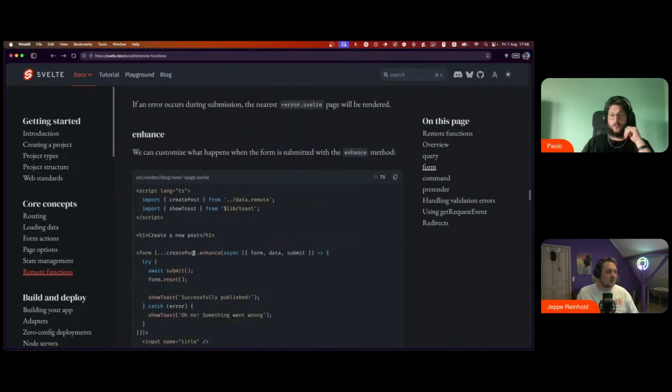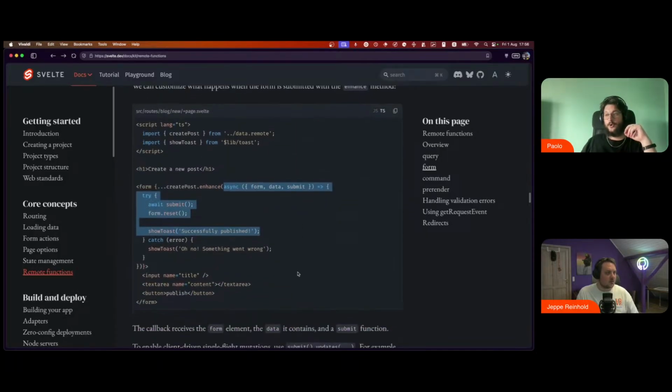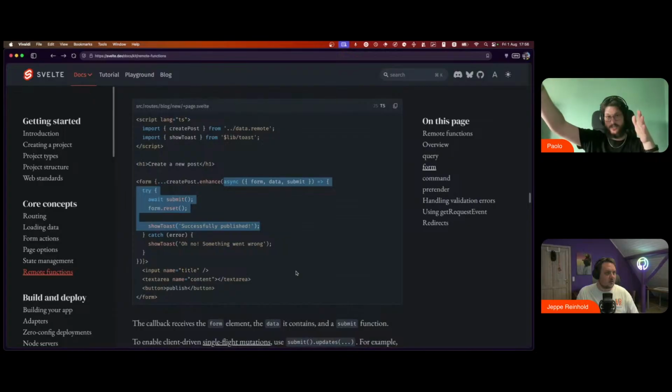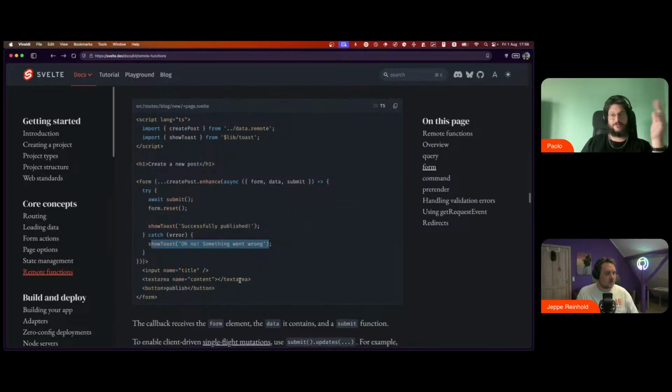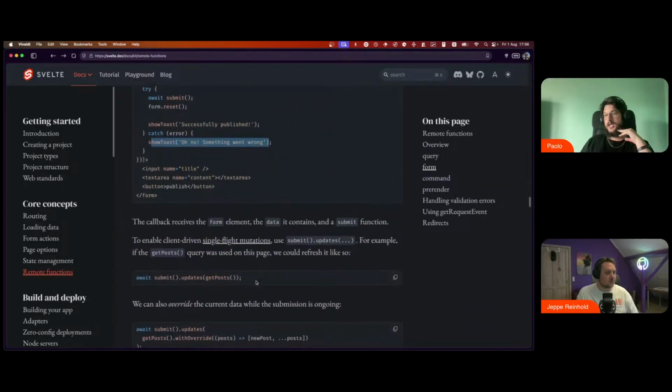Oh, by the way, if you want to enhance it in a different way, you can do createPost.enhance. This is similar to use:enhance in that this function will be invoked before the request is actually sent to the server, if JavaScript is enabled. And so you can await submit, and then you can reset the form and show a toast, for example. Or if it fails, you can show an error notification.